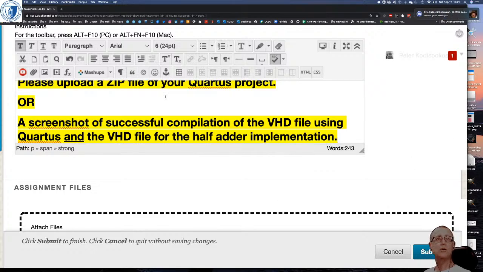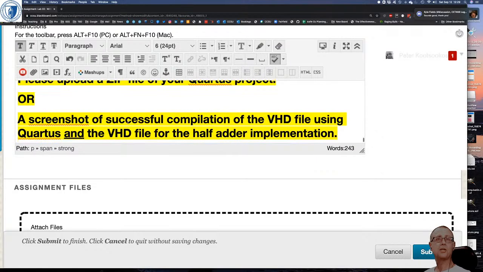Okay, so they're the two options. Upload either the Quartus project or a screenshot of successful compilation and the associated VHD file.